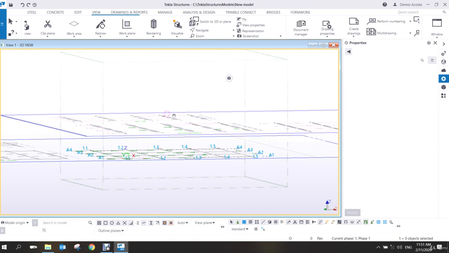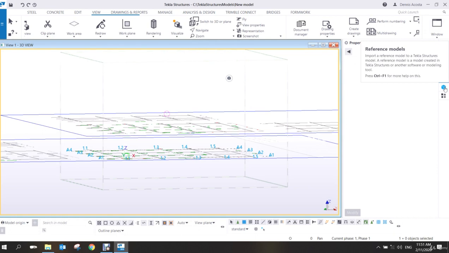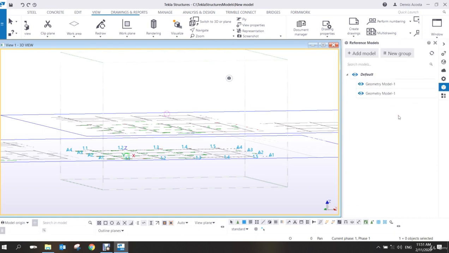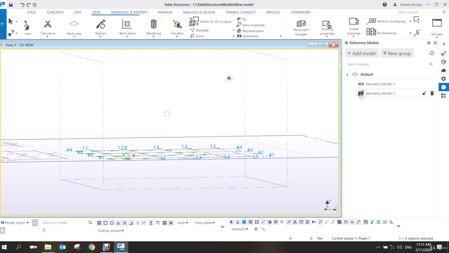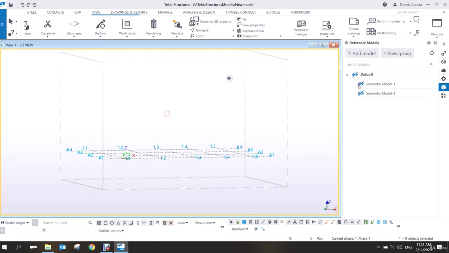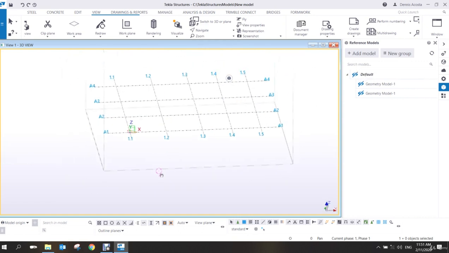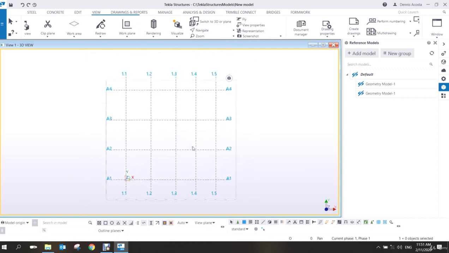So if you are not going to use it now, you must turn off the reference. On the right hand side, you can see this one, reference model. You can see that there are two reference models there. One is on the first floor, one is on the ground floor. So if you want to turn off the first floor, uncheck the eye, or if you don't want to see both, then turn off both. Then there you go. So you have now the empty one.